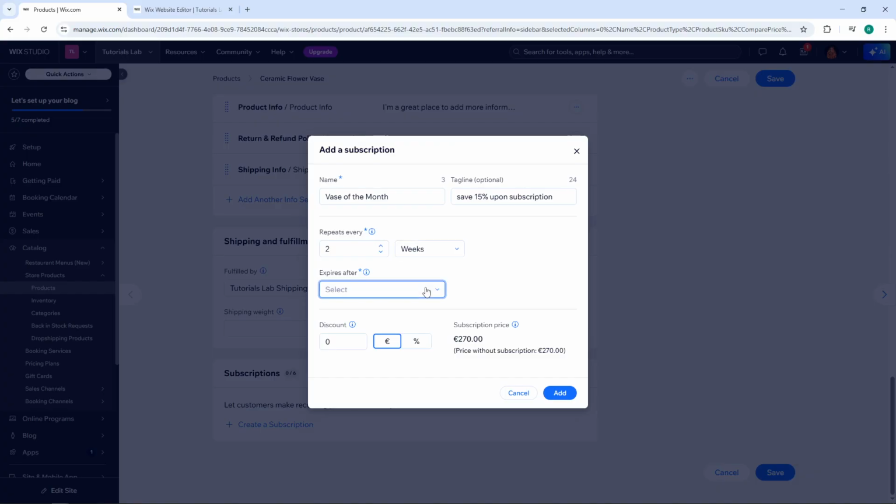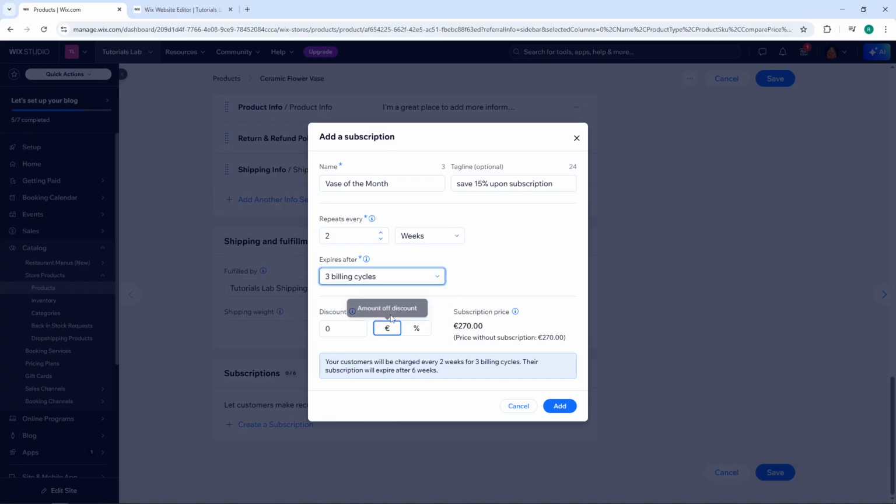Then, configure the expiration for the offer if you want the subscription to end after a certain period or leave it ongoing. After that, set the discount you want to offer subscribers. You can choose either a flat price reduction or a percentage off. Discounts are a great way to incentivize customers to commit to a subscription rather than buying once. Once everything is configured to your liking, click on Add.